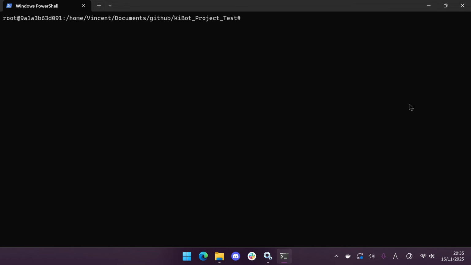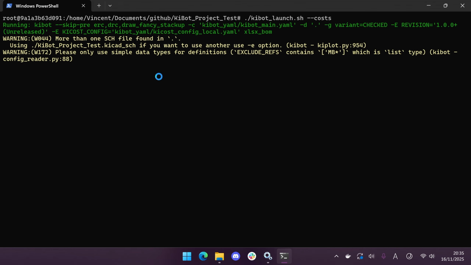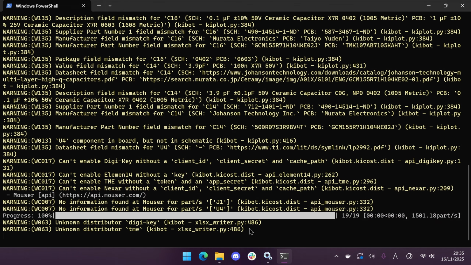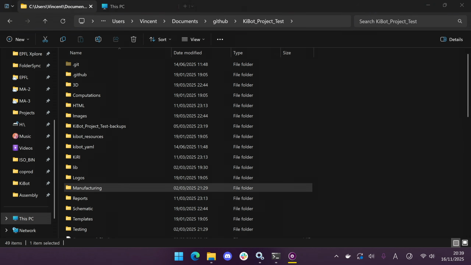Once you've set up the YAML file with the different supplier keys that you need, you can just go in your root folder for the project and launch the KiBot launch.sh script with the cost flag. So this will launch the command to generate the Excel file with the different costs. Right now I only have Mouser because I have some issues with my DigiKey API, but you can try to add some other suppliers if you need.